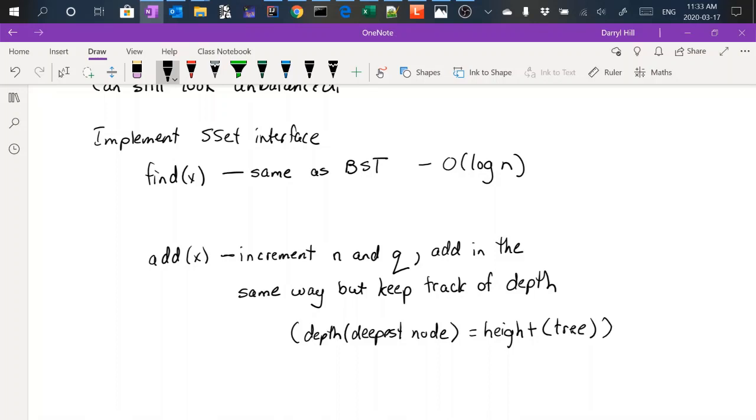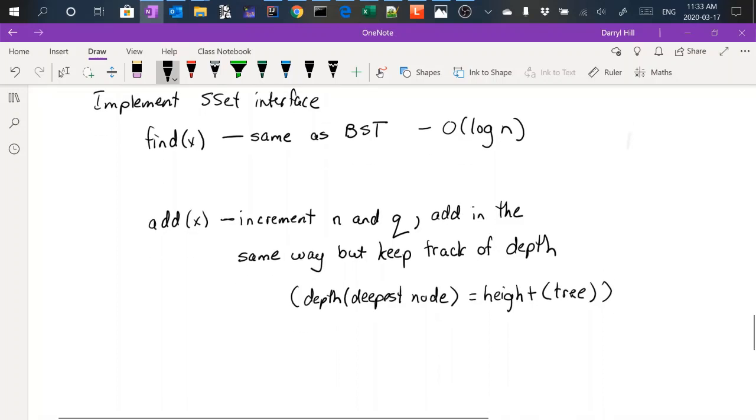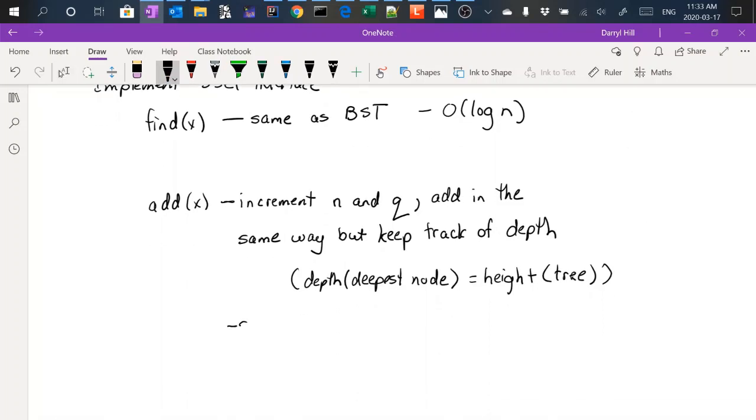Okay. So we search for x, then add a leaf that contains the data. So we set u.x equal to x, and we keep track of the depth of u.